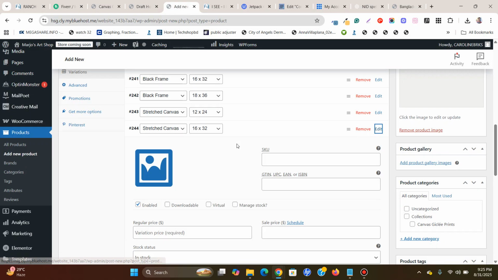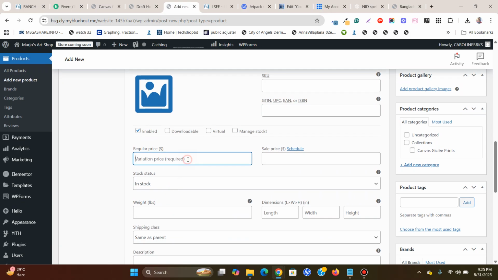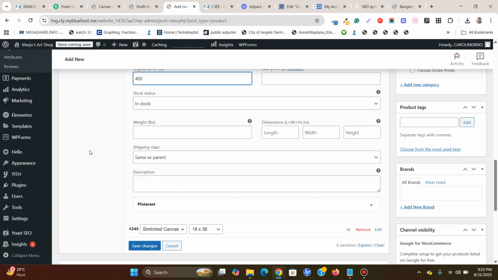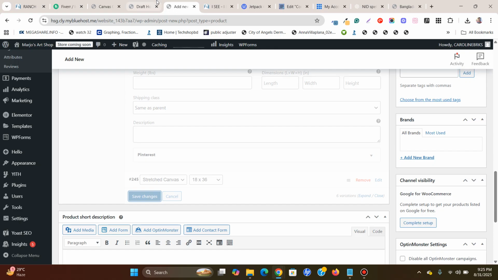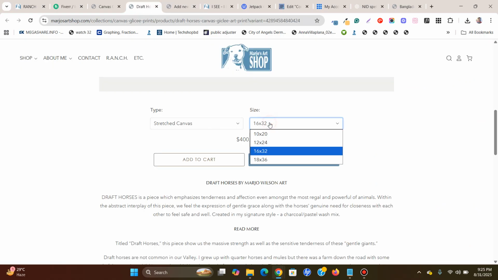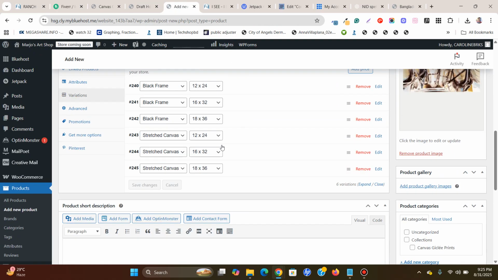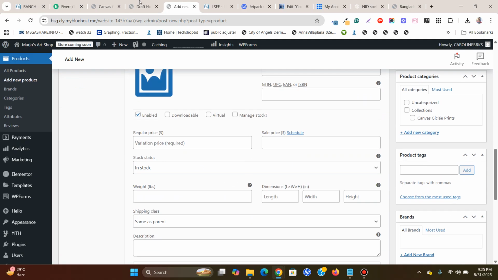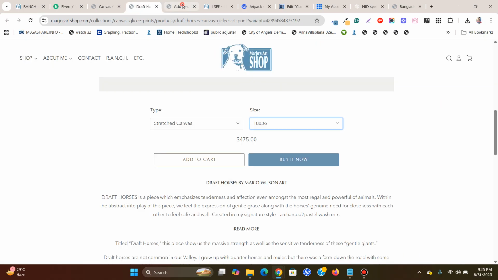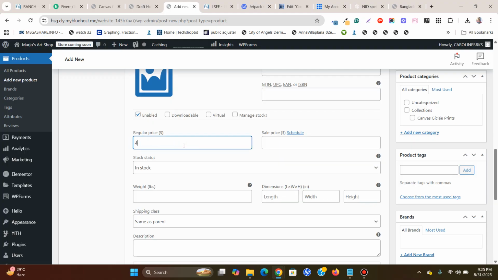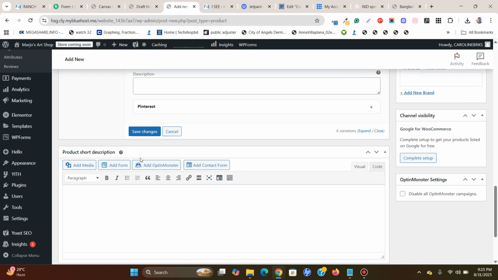I'll edit the price of this. Price 400. Save changes. Then finally, 18 by 36, $475. I'll edit the price of this, $475. I'll save changes.